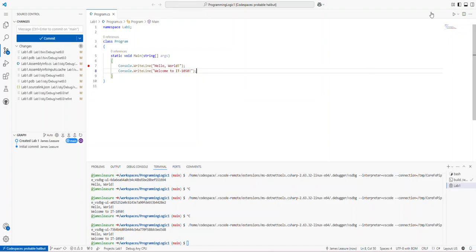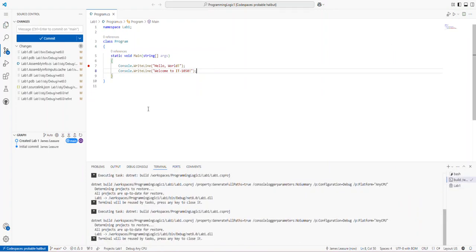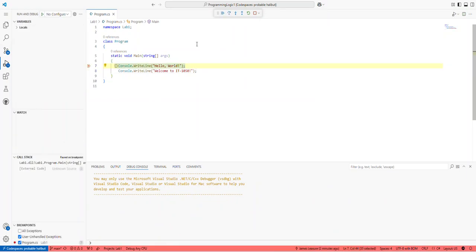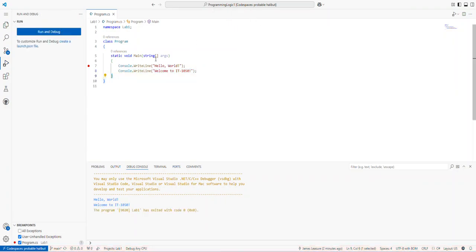oh, did it not? Oh, I need to select the drop-down arrow and say debug instead of run. And once you're in debug mode, it highlights the current line that you're going to run, and you can click step over or step into, and it'll run to the next line of code and pause, and then run to the next line until it gets to the end of the program.